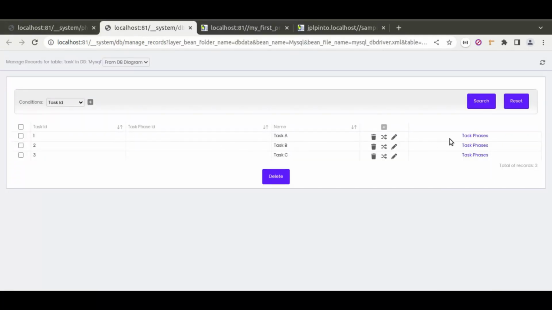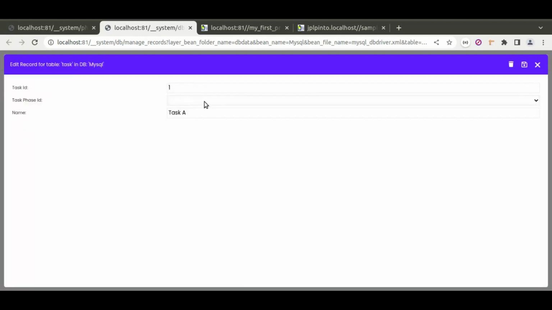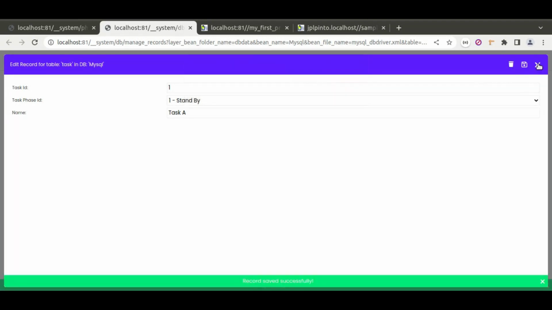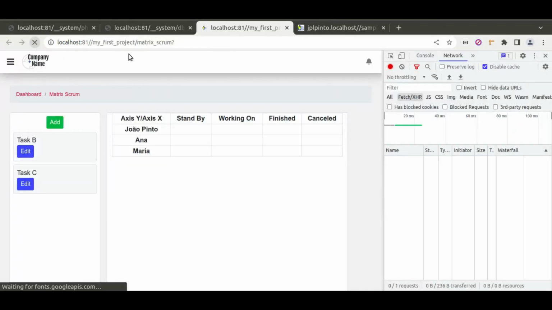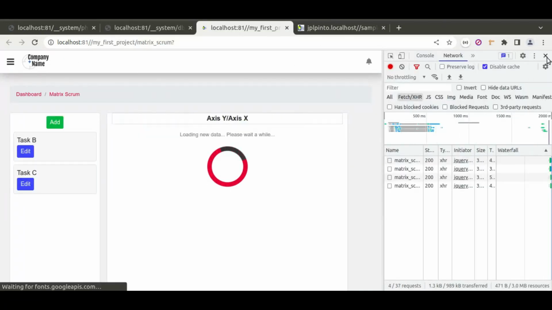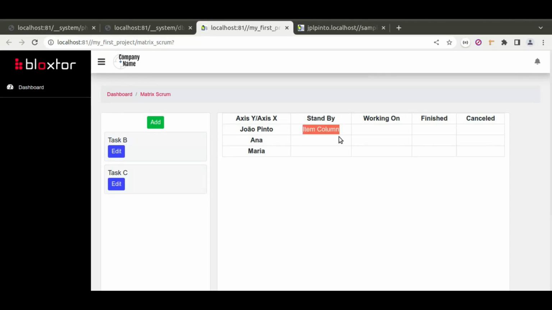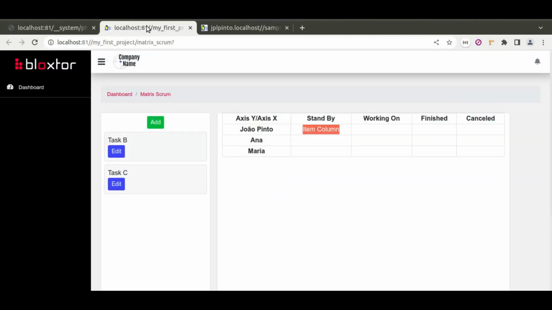So if in here we just do edit, and we put some dummy phase, doesn't matter which one, and if we save, now we have here a phase. Now if we refresh this, we can see that now it appears the corresponding item column. So this is working fine now. So what we need to do now is the next step, so I can close this.